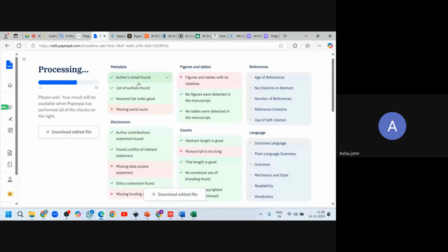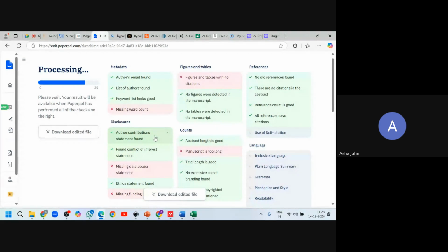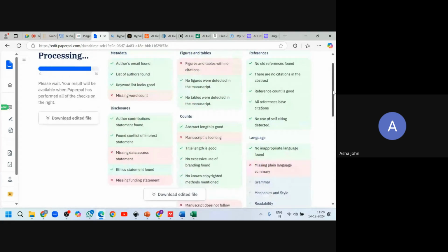It has checked if the author email is already found in the place it should be. List of authors found, yes. Keywords look good. Missing word count. So I've not put the line number, so it's saying missing word count. Then author contribution statement is there, conflict of interest is there, but data access statement is not there. Ethics statement is there. Missing funding statement, I've not put.